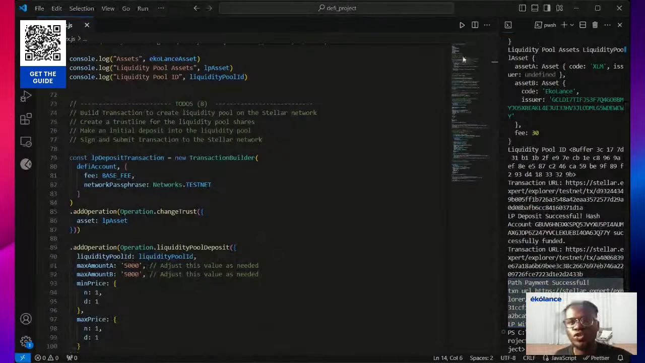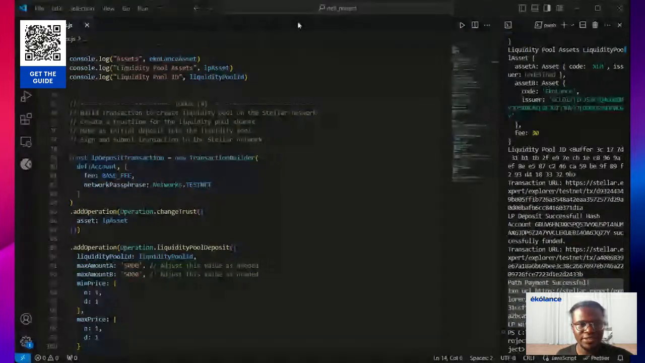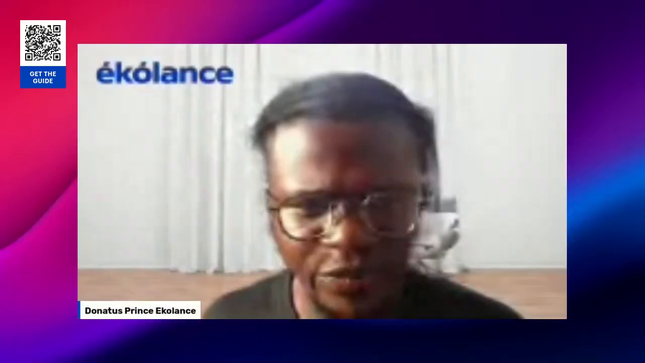Okay, so I'm going to now switch over to my browser so you can basically inspect with me exactly what is happening. So I'm going to stop sharing right now, and I'm going to quickly share the browser instead.